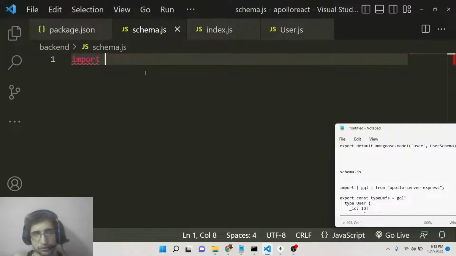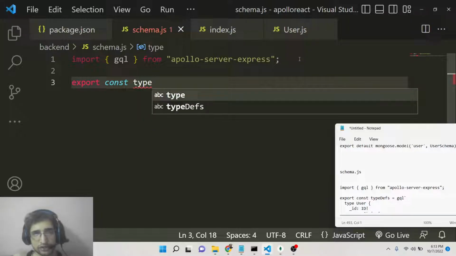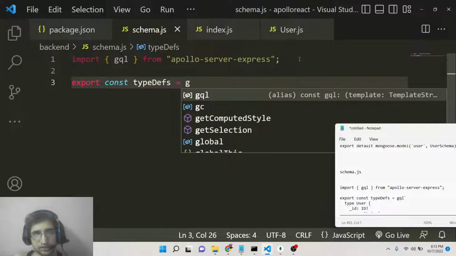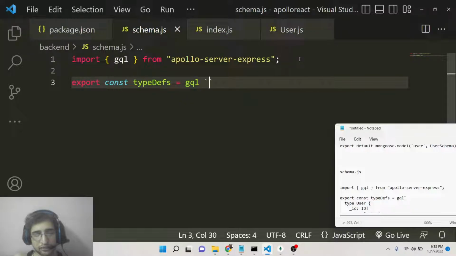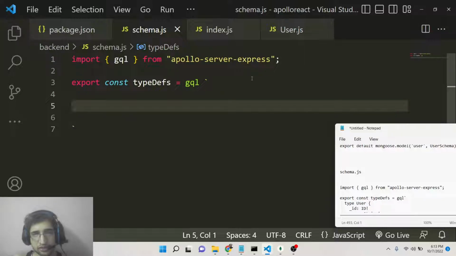For this we need to use the GraphQL from Apollo Server Express. This is what we need to use, and here we will be exporting the type def, which will be needed for our application, for our Apollo server. We will use this gql, and inside here we will define this template string like this.